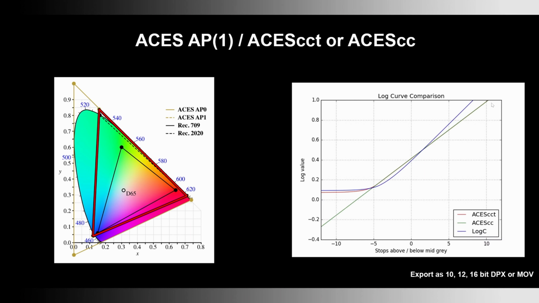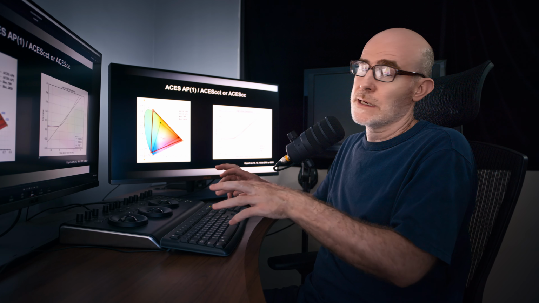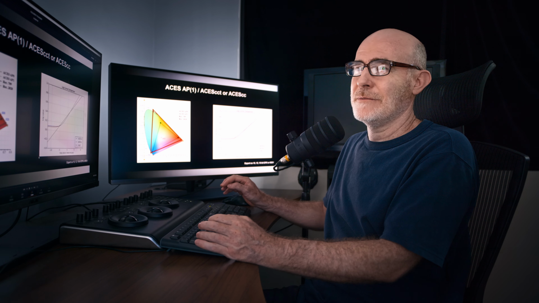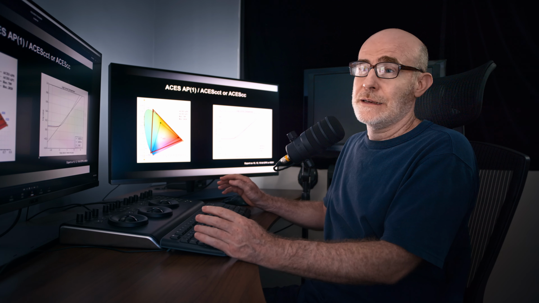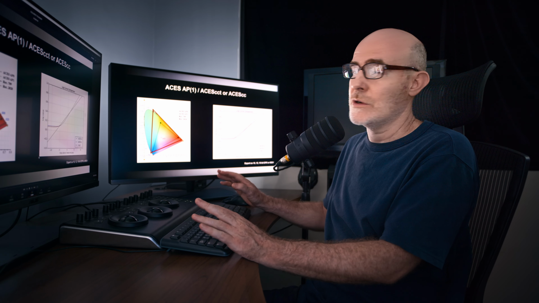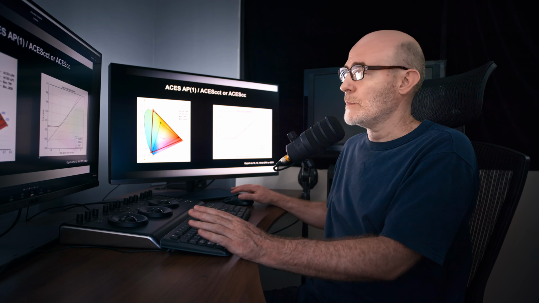This CC curve is a straight line, and the reason why they came up with CCT is because if you don't have this toe here, you don't roll off here, and you just keep going in a straight line, the grading tools and the way that the signal functions when you're actually grading is very unintuitive, and it's very different to historically how colorists graded. So there was always this option presented. Most people grade in ACEScct, which has the toe. That's what the T is for.